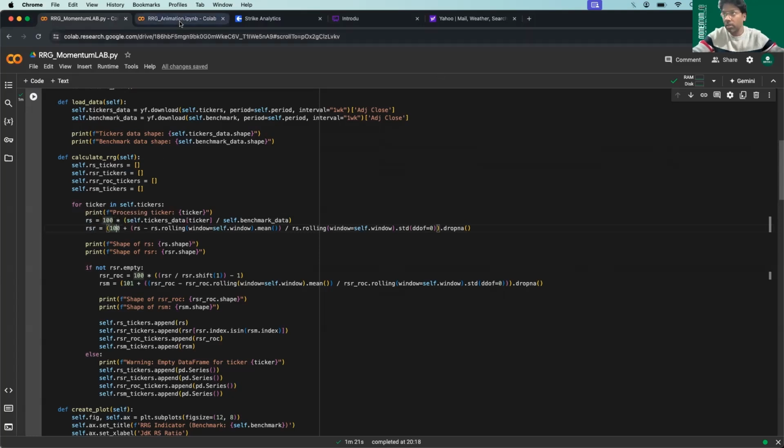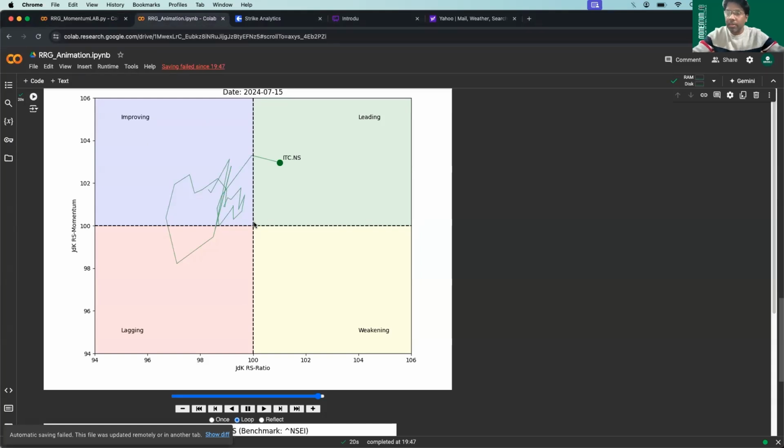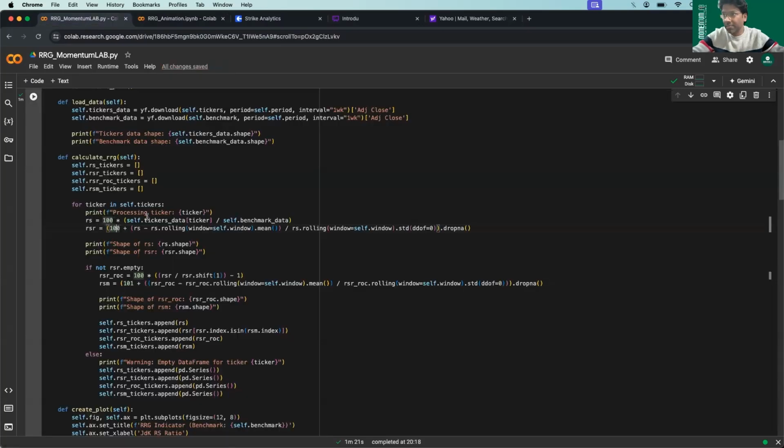But what will happen is when you plot this graph, the values will be far off in one single pane, and you cannot visualize all the stocks together. The objective of adding 100 is so that we get the midpoint as 100, 100, and all the values are centered around 100, 100. By adding 100 to the relative strength ratio, we are zooming in and centering all the values around 100, or else they'll be spread too far. So that's what we do here.